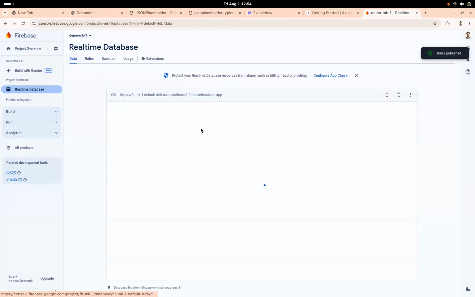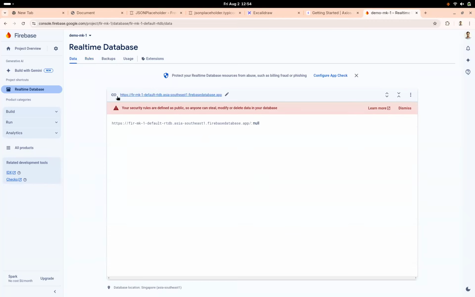Right? And now your database is ready to use. The URL that you'll have to use is this URL. Clear? And for now, you don't have any data in it. Right? So how is data created? Again, let me show you here.